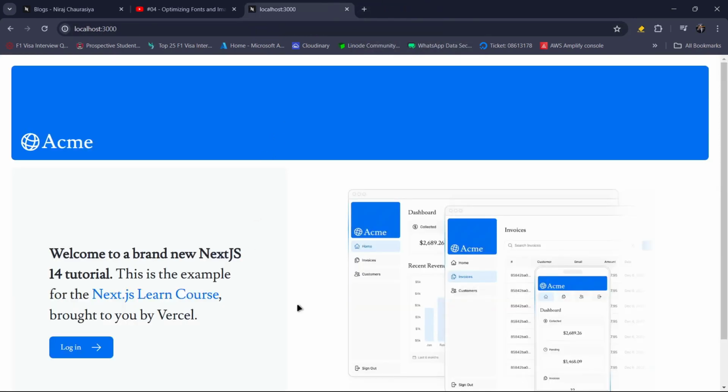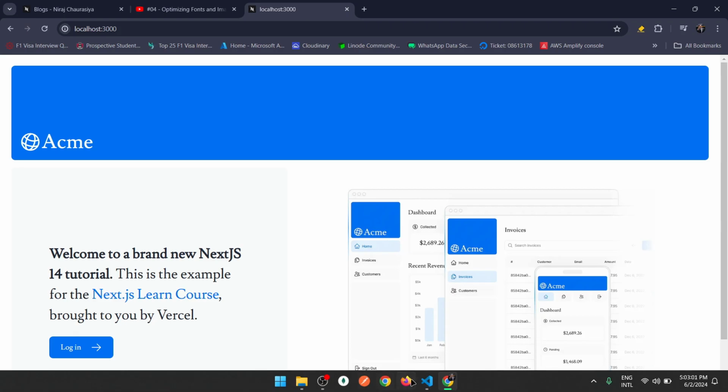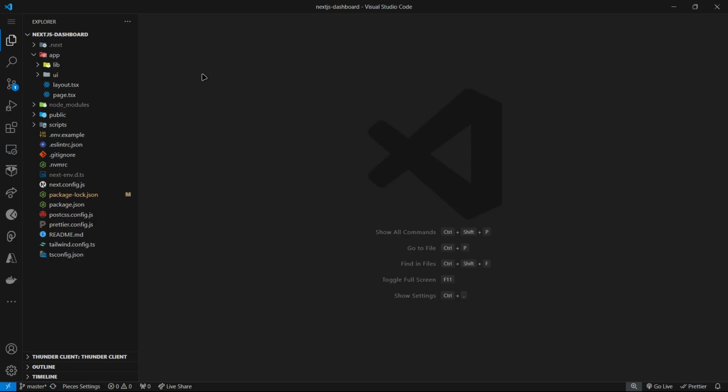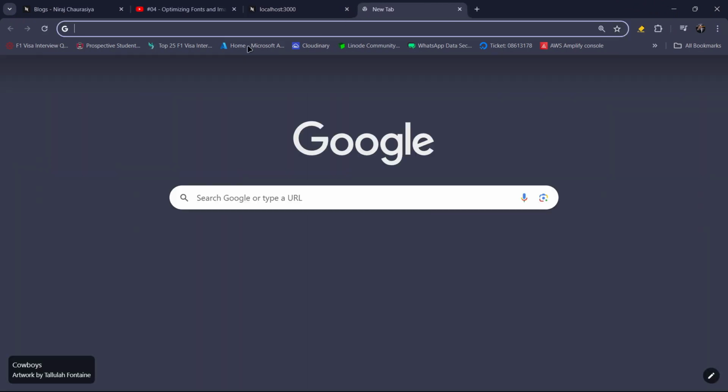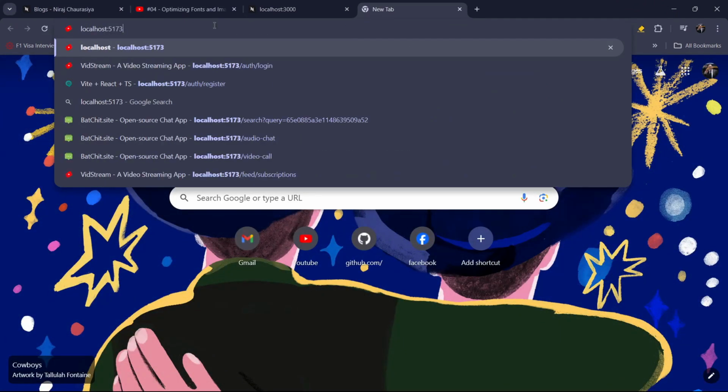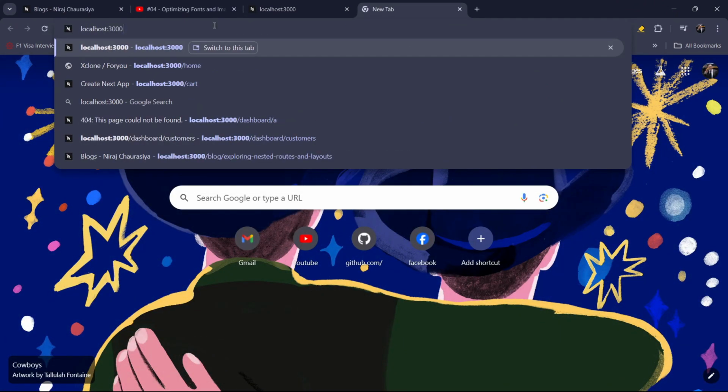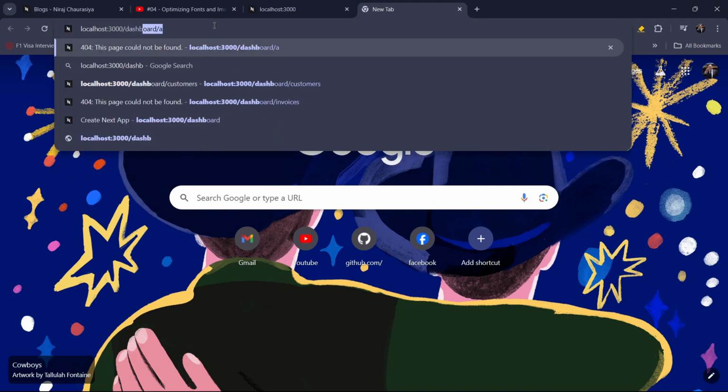Okay, so how can we implement nested routing here? As you already know, if we create a route, for example, let me just open localhost:3000, and if I want to create a route named dashboard, firstly it will give us an error saying 404, this page couldn't be found.